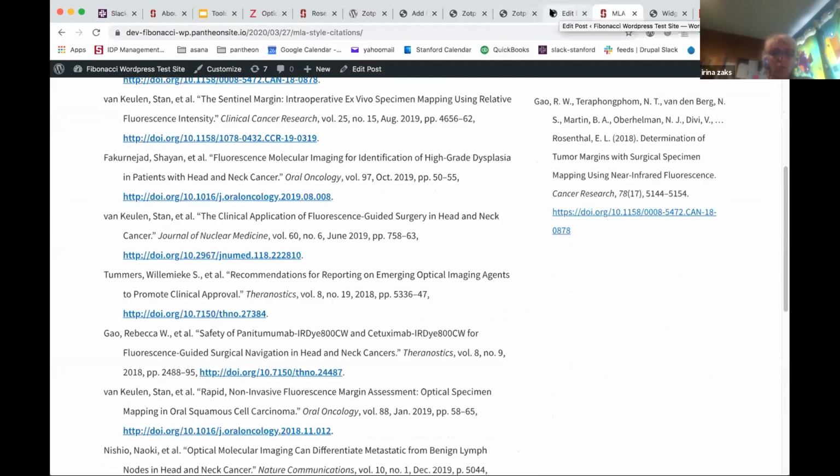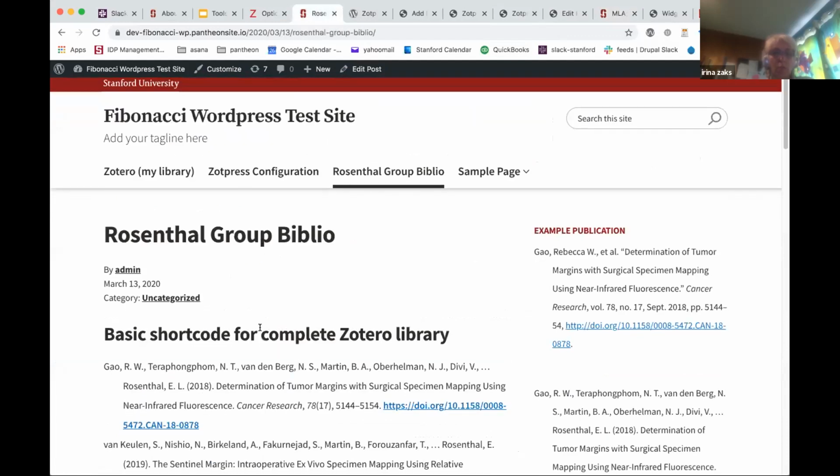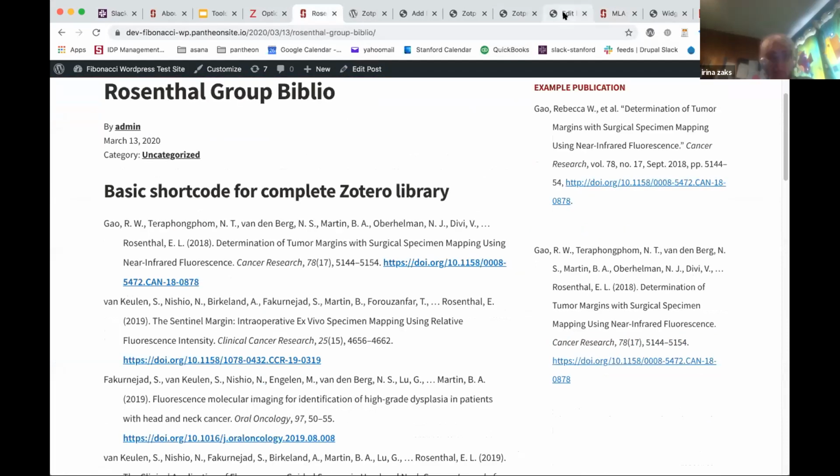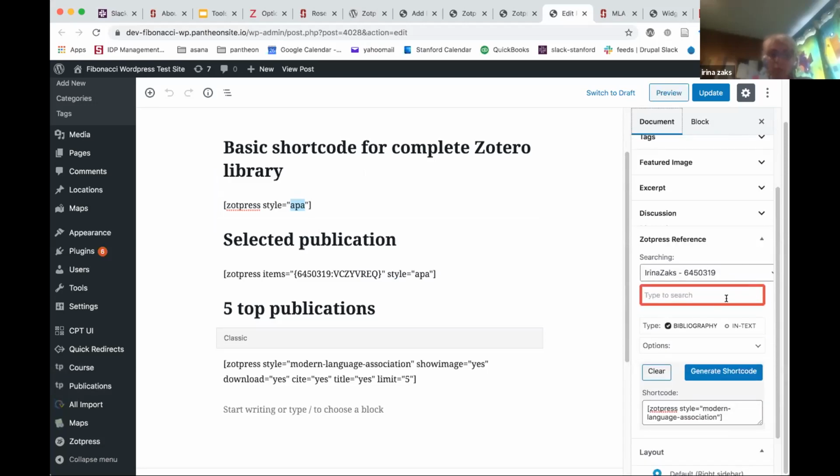However, originally, I wanted to have them in a different style. And that is something that I can change by either selecting the style here, or I can go back and select it in a drop-down.